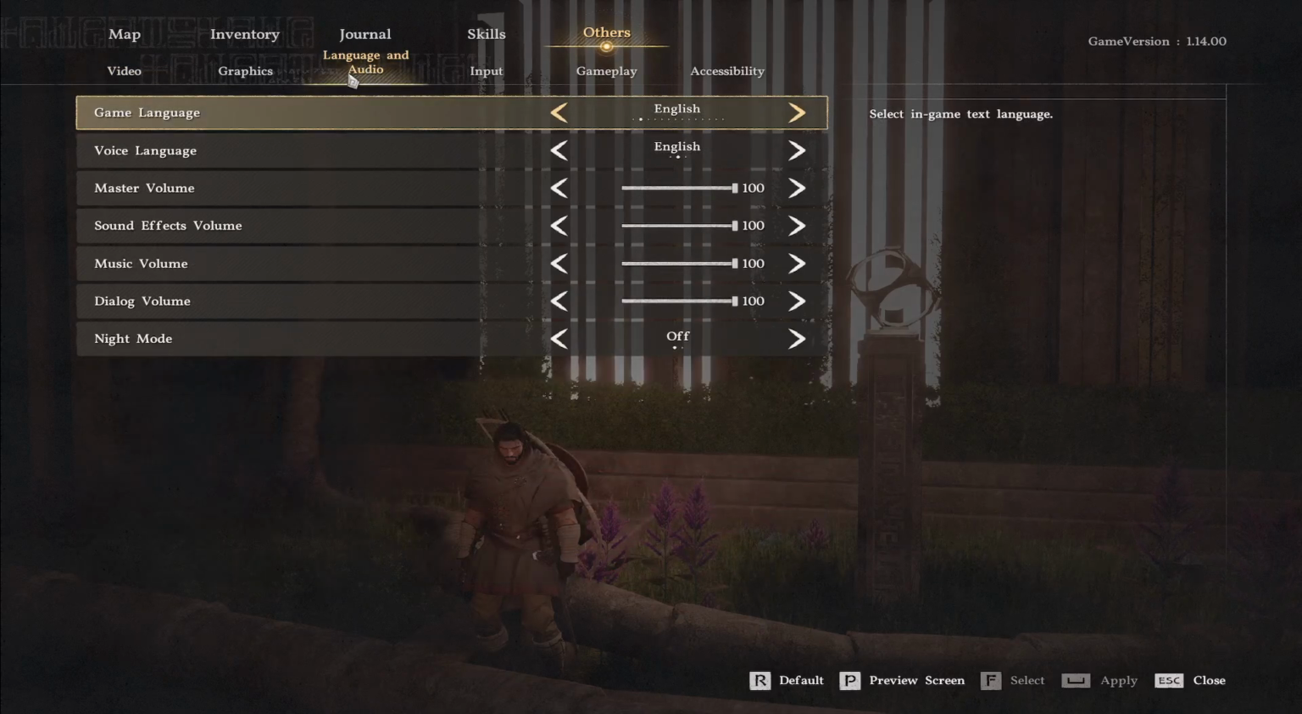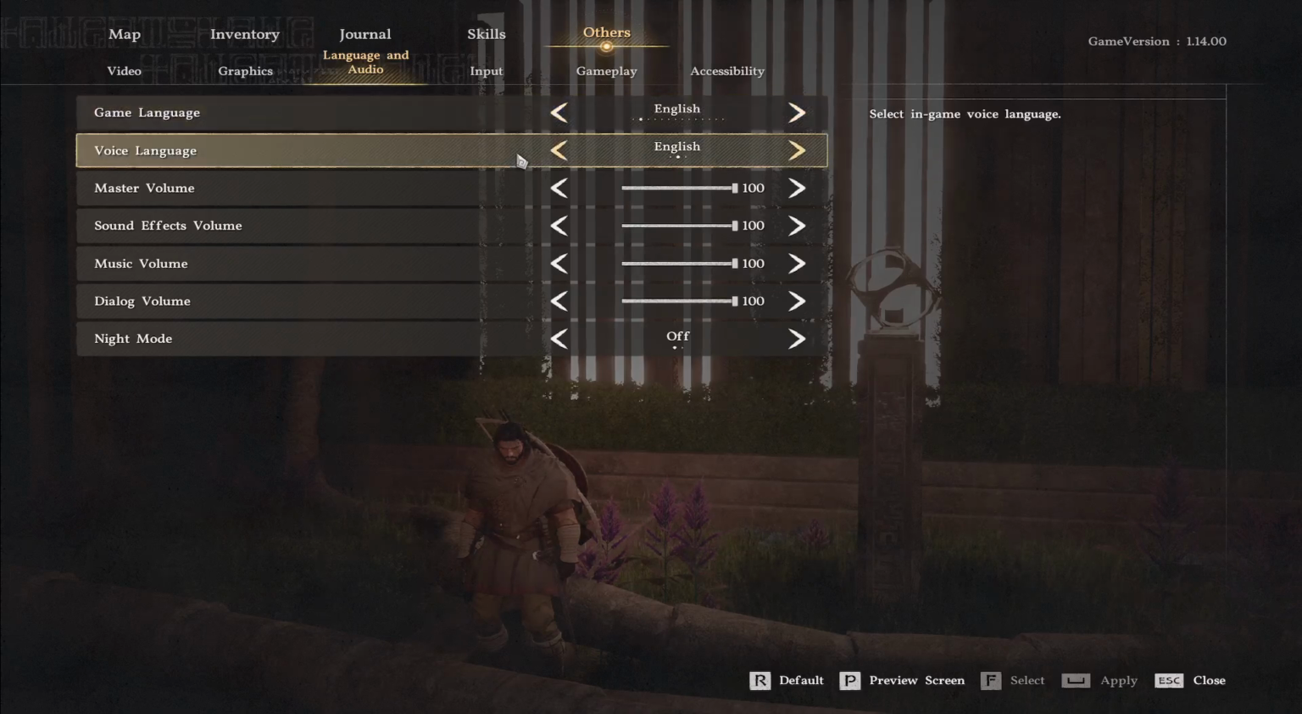Once you click on it, you can find both your game language and the voice language option. The first option is to change the text elements within your game. So if you mess this up, your game might appear in a different language. So go into the second option where you see the voice language setting.